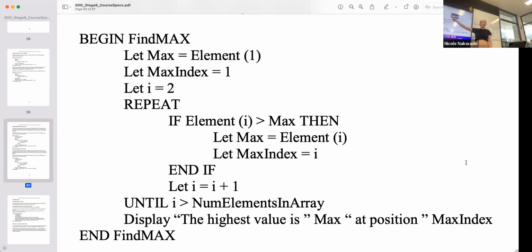So what are they doing on the first line? What's that first line? Let max equal element 1. What are they doing? Setting the max to the first. Does our logic still work for this example? Cool. If you have your course specs, let's annotate it. Set the first index to be the max.